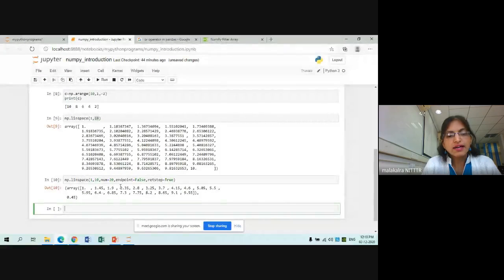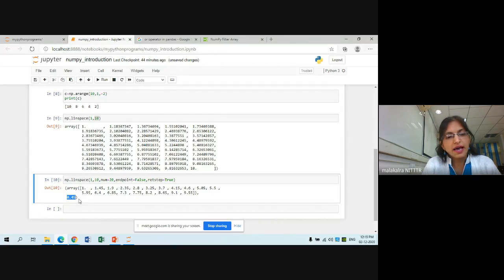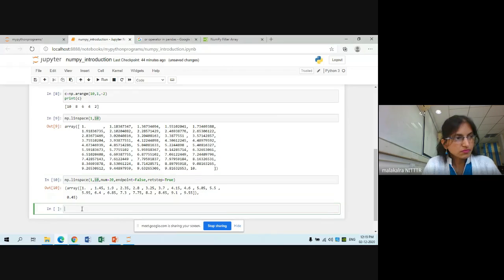Now you can see that in all 20 numbers are displayed with an equal gap, and this is the gap which is returned, because you can see there is a gap of 0.5 in between 1 and 1.5. So the gap is also returned, and you can see that the endpoint is not included. Our endpoint in this case is 10, and it has been excluded in this ND array. So this is how linspace works.